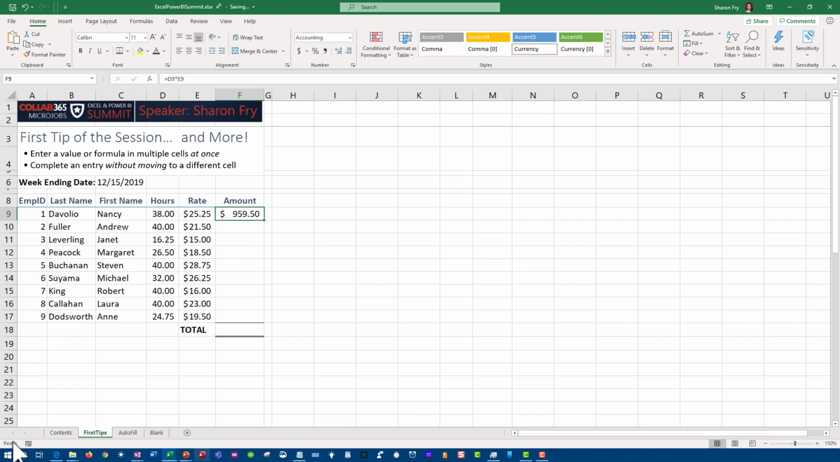Notice my status bar down at the bottom says ready. I'm no longer in edit mode. I can't see the formula anymore, looking at the cell, and I have completed the entry without moving. The next thing is we need to use this formula again for the rest of the employees.